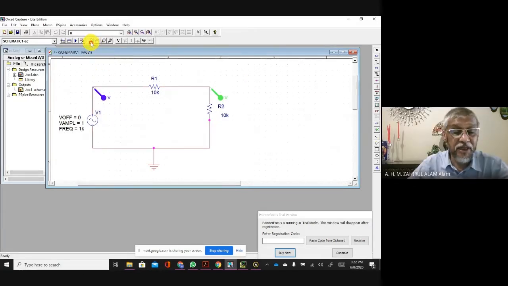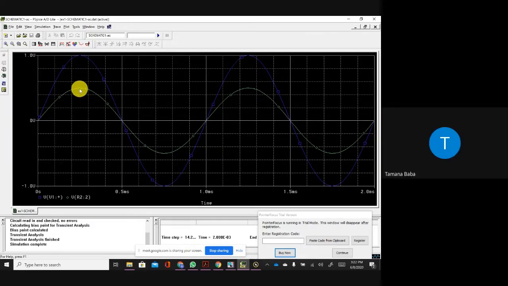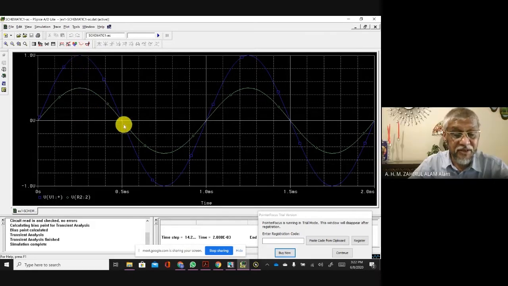Now if I simulate, the input is 1 volt and this is 0.5 because the resistances are equal. And the peak occurs at the same location. Zero crosses at the same location. That means there is no phase shift. Is it right? This is the transient analysis.